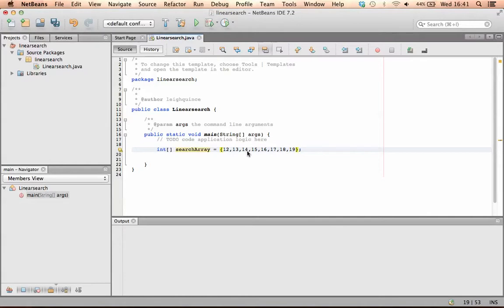1, 2, 3, 4, 5, 6, 7, 8. Okay, just count. There we go. So I've got 10 elements in my array, remembering that this will be search array 0, search array 1, and so on if I want to access them.